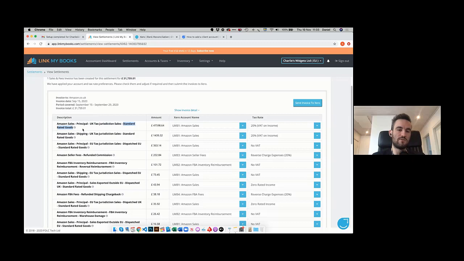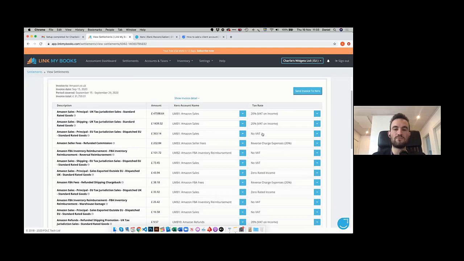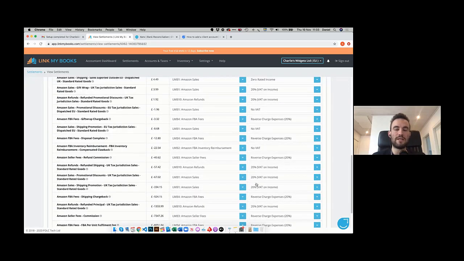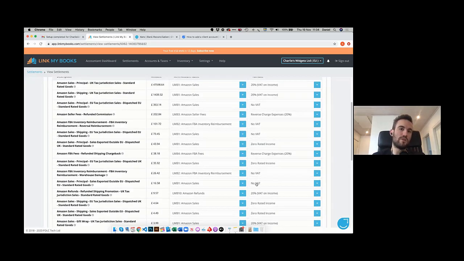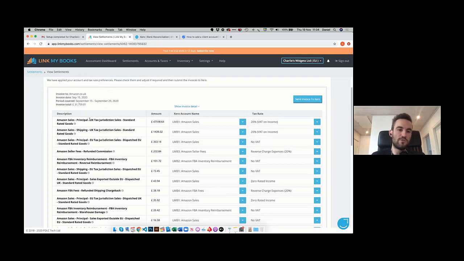So these are standard rated goods. I'll talk about that in a second when we do product groups. So say we've got Amazon sales principal, UK tax jurisdiction sales, standard rated goods. That's going to go into the sales account, and it's going to have 20% VAT on income applied to it. All of these tax rates and accounts have been automatically applied from the setup that we just went through. So you don't have to come in here and do these for every single settlement. You do that once as part of the wizard, and then the wizard does the rest for you. You tell us what you want your tax rate for UK tax jurisdiction sales to be, and we apply it to all lines that are UK tax jurisdiction sales.